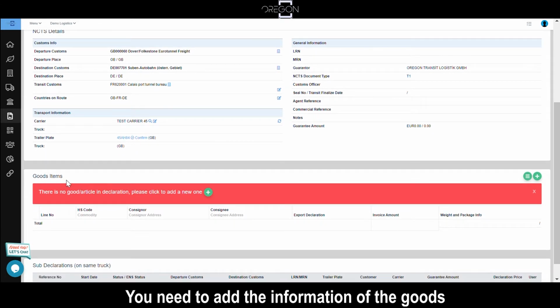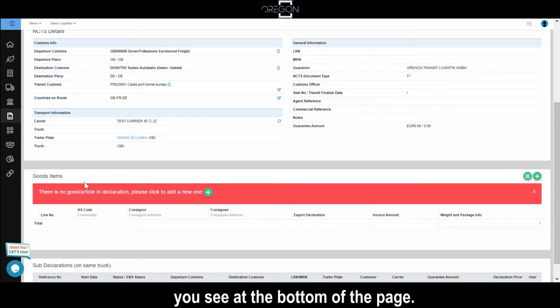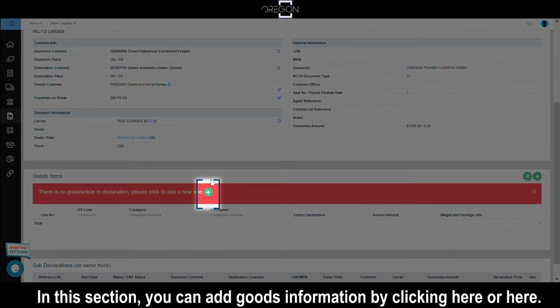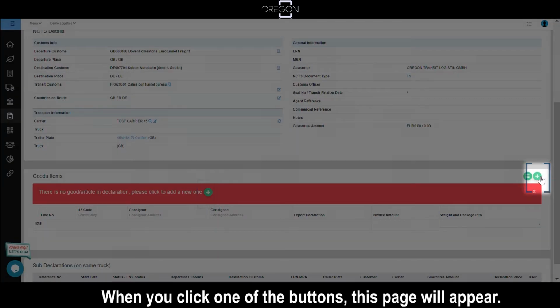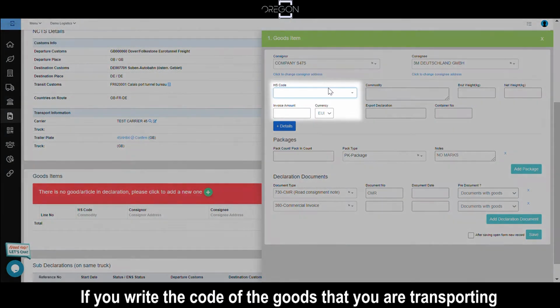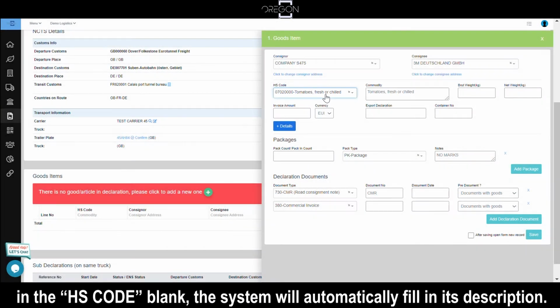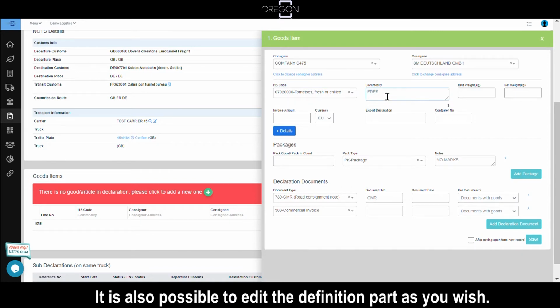Now, you need to add the information of goods you will carry from the Good Items section that you see at the bottom of the page. In this section, you can add goods information by clicking here or here. When you click one of the buttons, this page will appear. If you write the code of the goods that you are transporting in the HS code blank, the system will automatically fill in its description. It's also possible to edit the definition part as you wish.